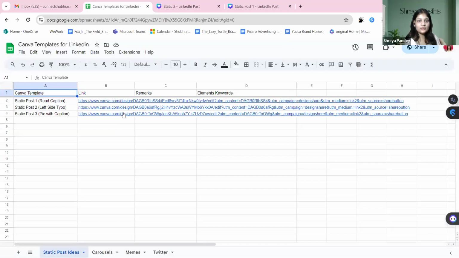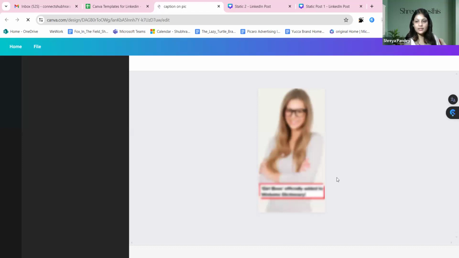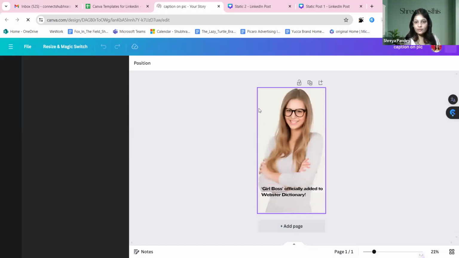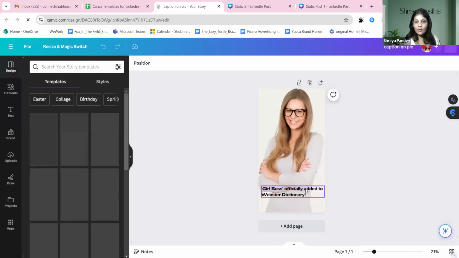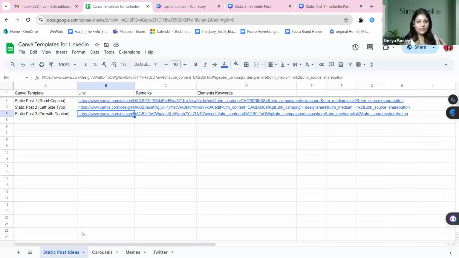Then we have our third static post. You can go through all the posts, contents, and templates we have given and choose for yourself. This is the third caption post in which you'll have your photo back there and a small caption that you'll want to write so that people get an idea of what is going to be in the caption that you have provided, the matter you have written. Okay. These were our three static posts.